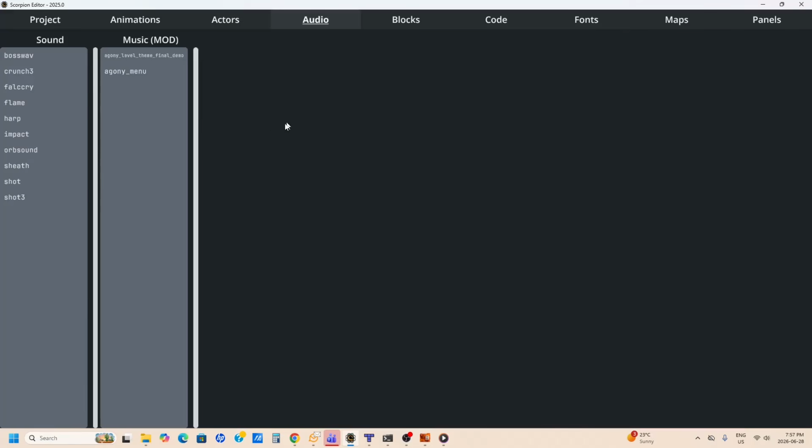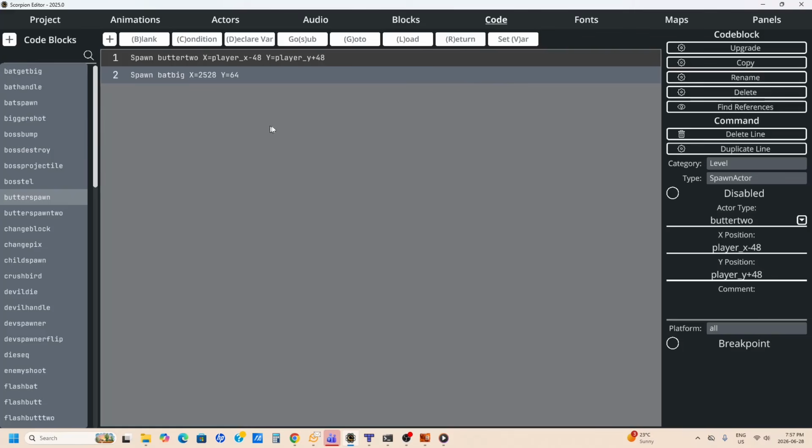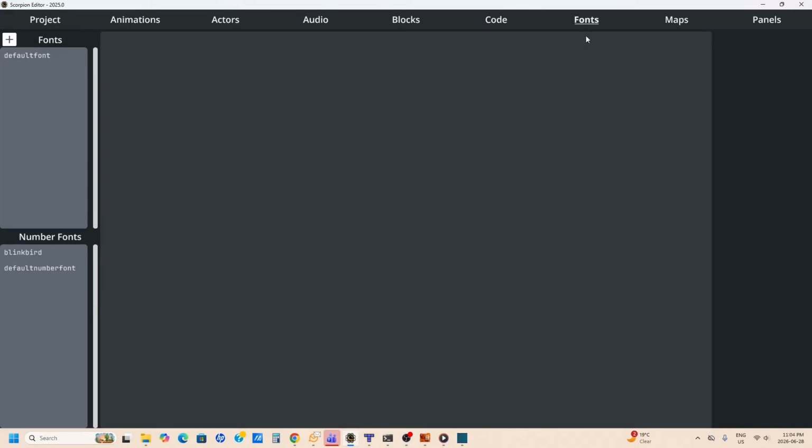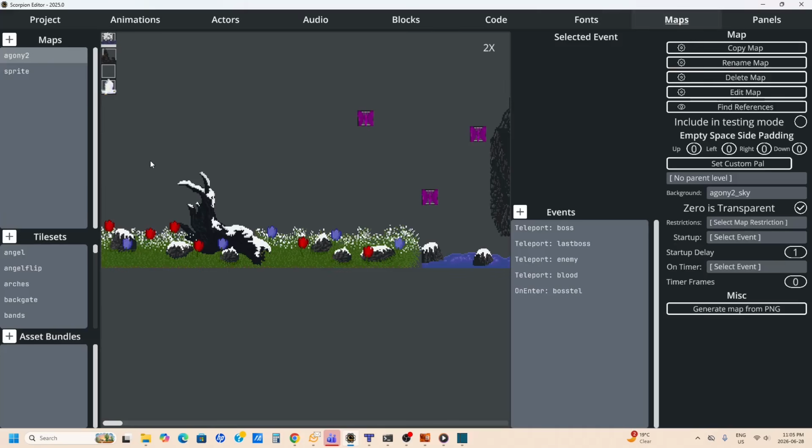There's the audio tab where you can put in mods and sound effects. And then here's the code section where you can do different code. Now, I'm not a good coder at all, and I often need help, but there's definitely a lot of helpful people at the Pixel Glass Discord for Scorpion Engine. Then there's the fonts tab, which is self-explanatory. Then the maps tab, where you can see your level.